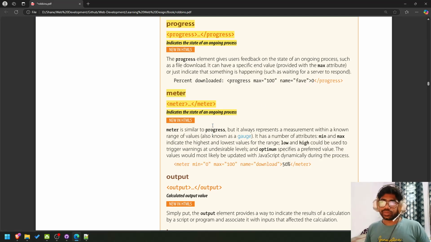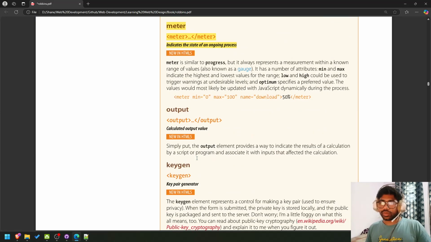Meter is similar to progress, but it always represents a measurement within a known range of values, also known as a gauge. It has a number of attributes. Min and max indicate the lowest and highest values for a range. Low and high could be used to trigger warnings at undesirable levels, and optimum specifies a preferred value. The values would most likely be updated with JavaScript dynamically during the process.